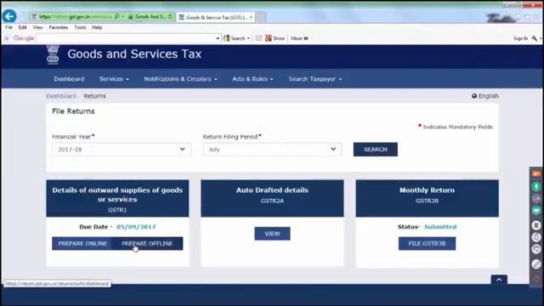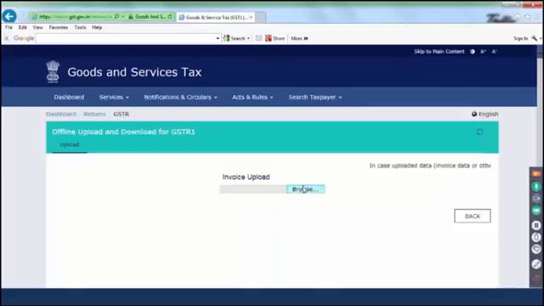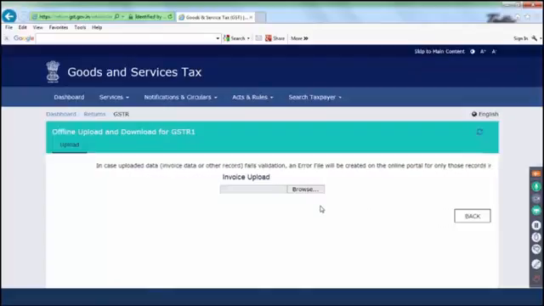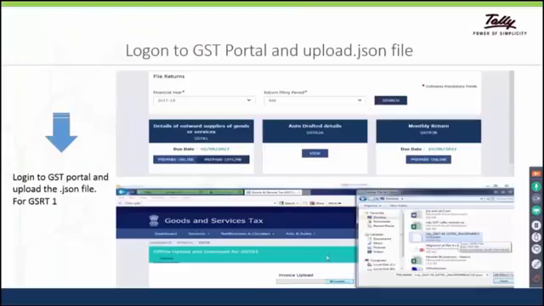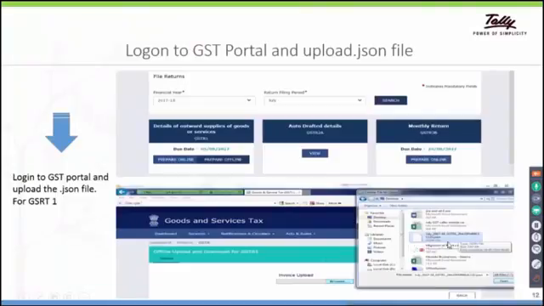Click on this. Just browse for your JSN file and upload it. Clear? So this is the complete process of uploading your GSTR1. So this is the procedure where you browse this JSN file and upload it. So this is the simple process of updating your GSTR1.